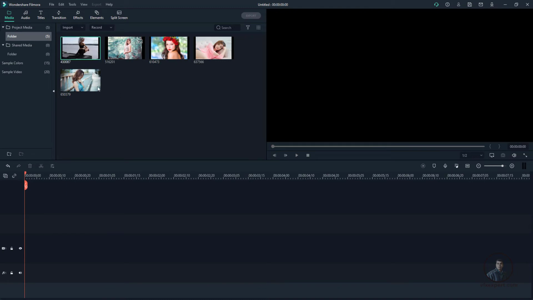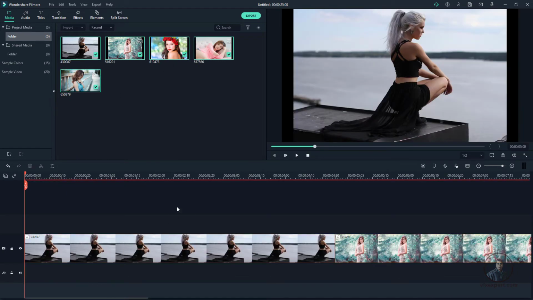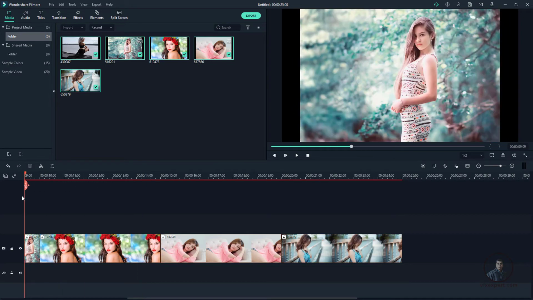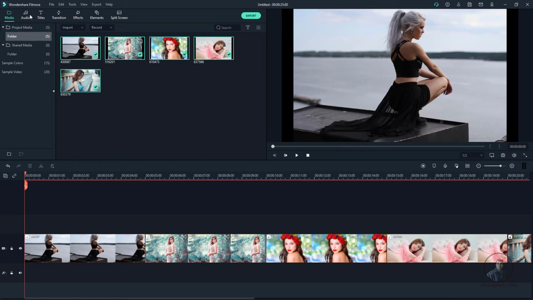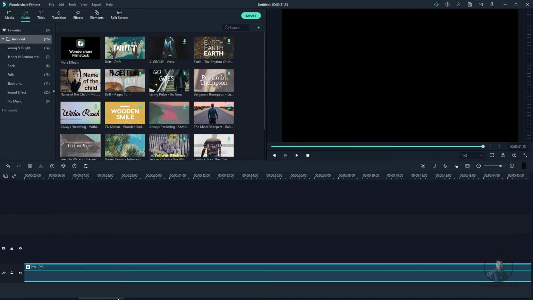Now select all pictures and add all pictures to our timeline. Then hold Control plus minus, and add some music here. It's simple, just the audio tab. From these music tracks, if you want, you can download. Simply click this download option, and connect your internet to download. I'm going to take this one, just click on add.